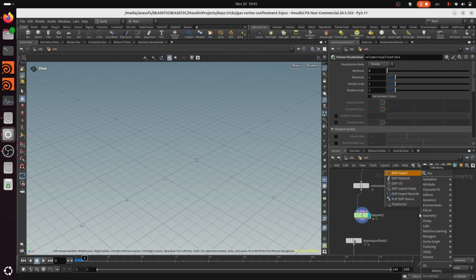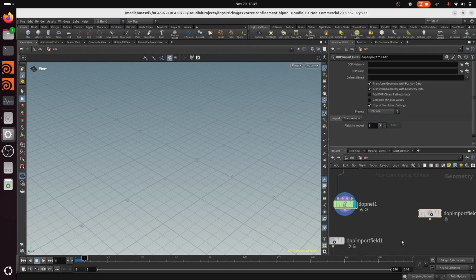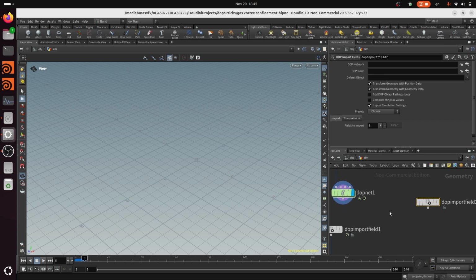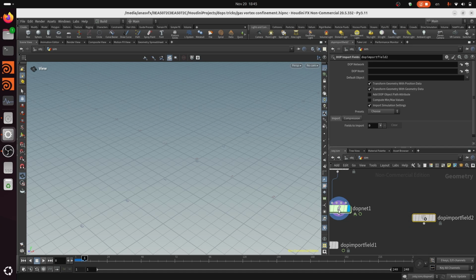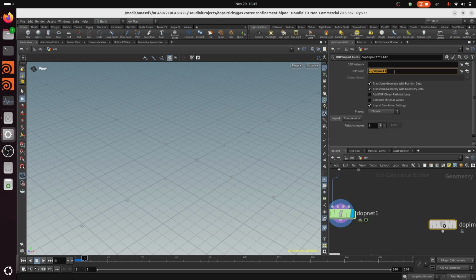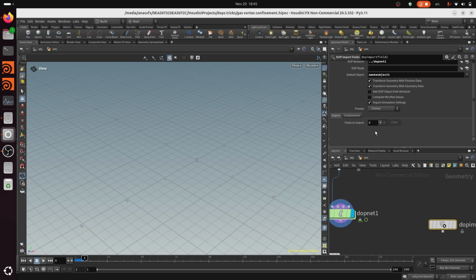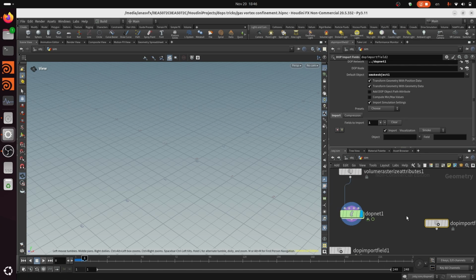Okay, and if we just jump outside here, if we use a node called DOP import fields, in this node we can import any field from the DOP networks into the SOP level. So here we can choose our DOP network. We can drag and drop this DOP network here, and for the default object we can choose our smoke object, and we have here the fields to import. So here we can choose a field that we want to import in SOPs.